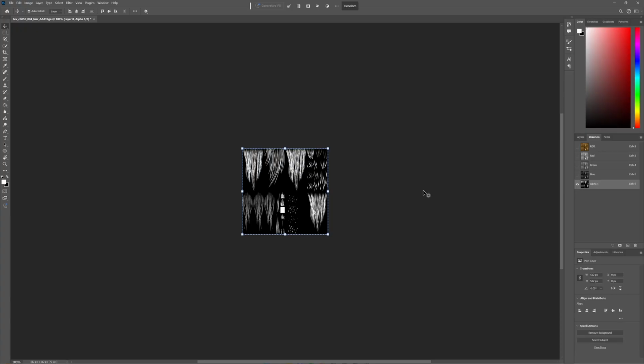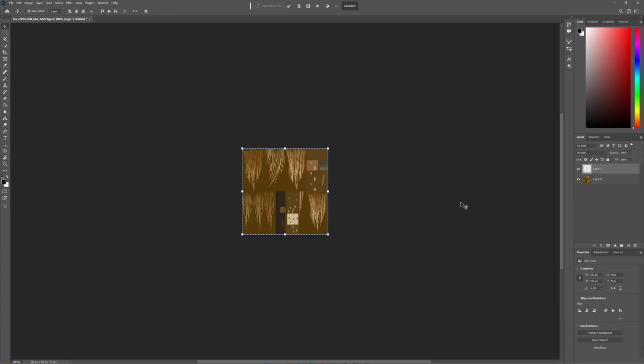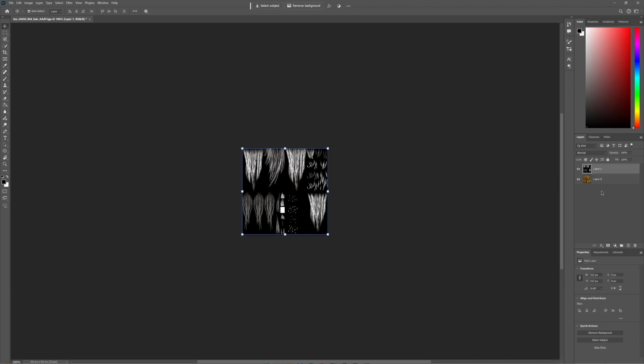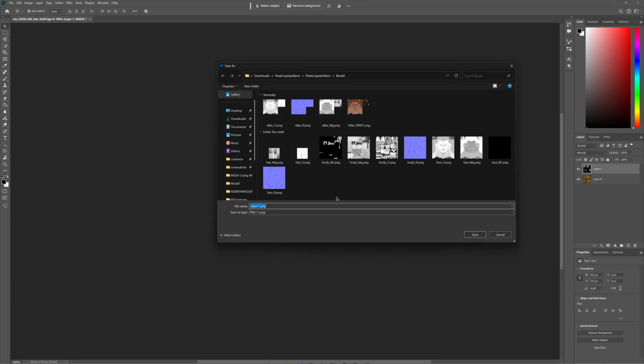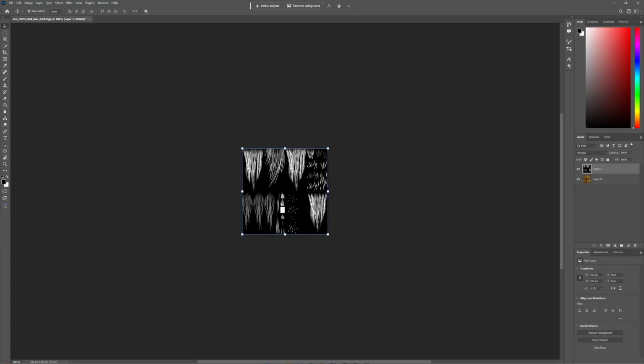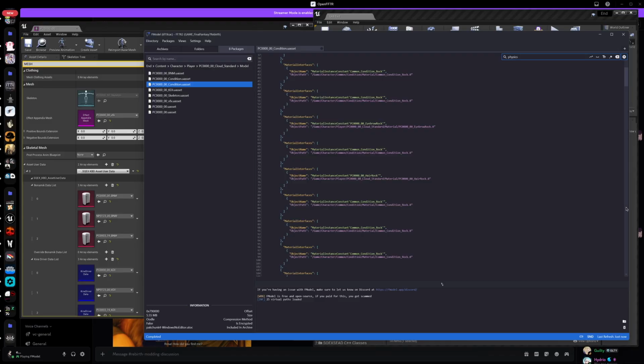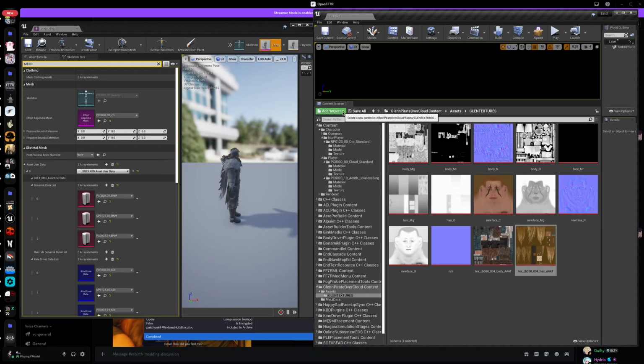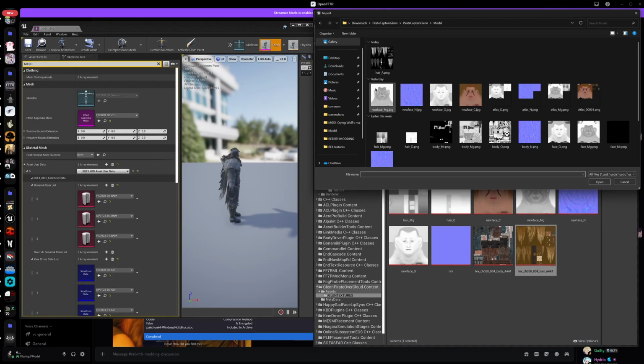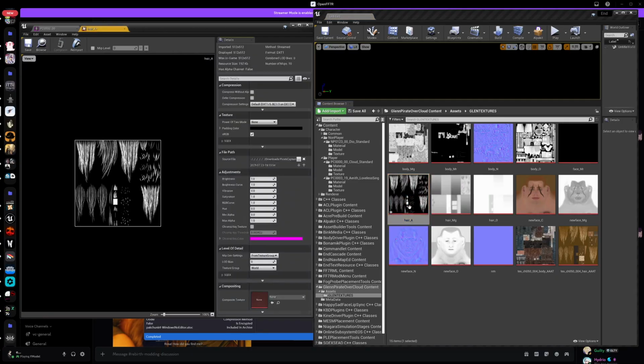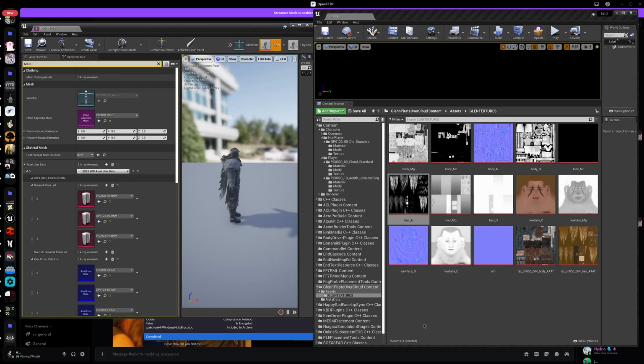So what I'm gonna do is Control A, Control C, create a new layer. I'm gonna paste that in, and I'm gonna just export this layer by itself. I'm gonna call that hair A, since that's my alpha map. Okay. Back in here, I'm gonna import that in, making sure to untick sRGB. Alright, so now all my textures should be good enough.